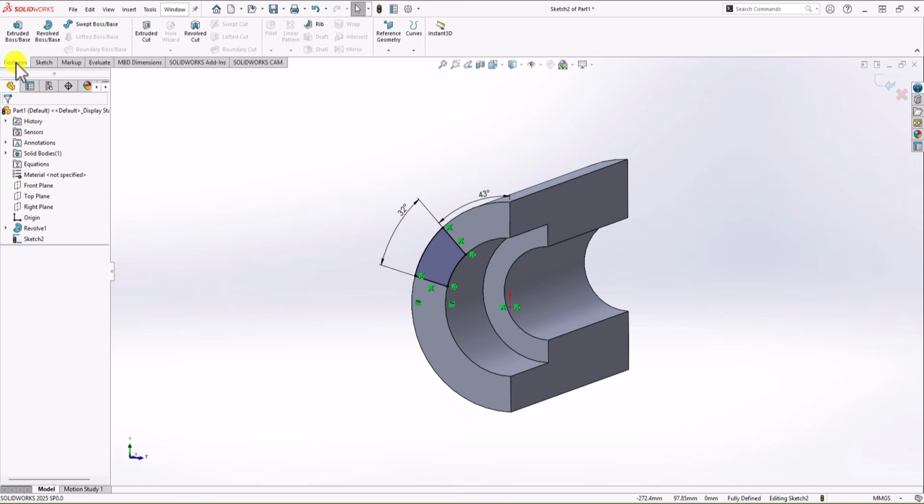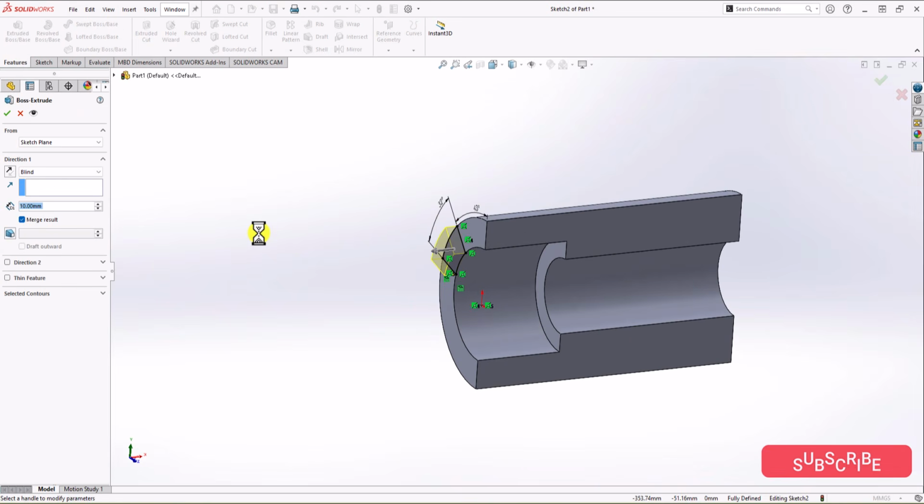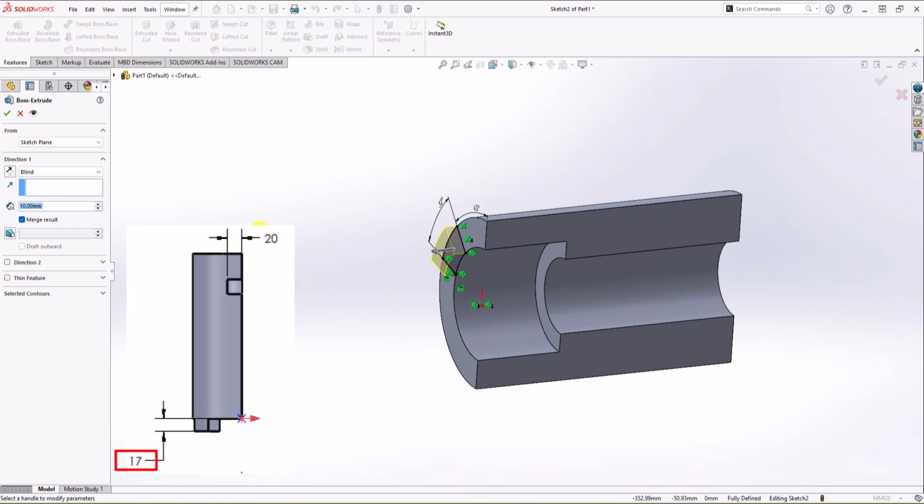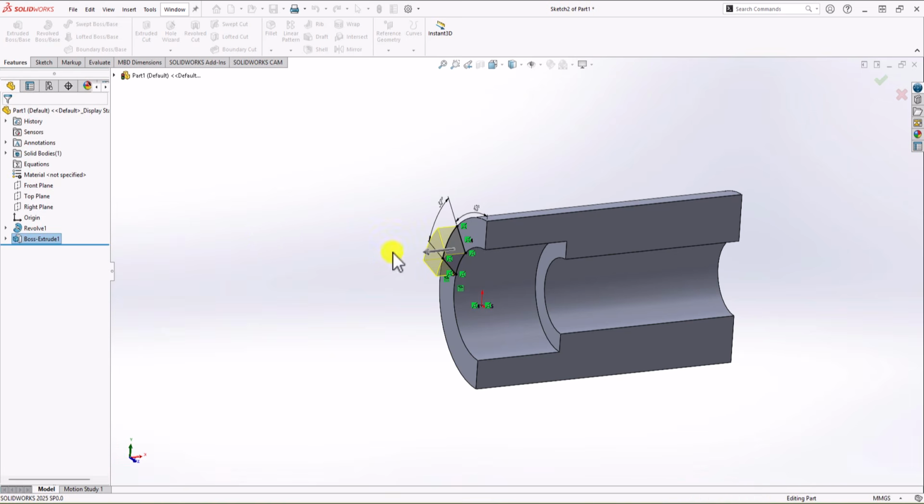Click on feature, click on extrude boss. The length of this part of the geometry should be 17 millimeters. So change the length to 17, click on OK, and that's it.